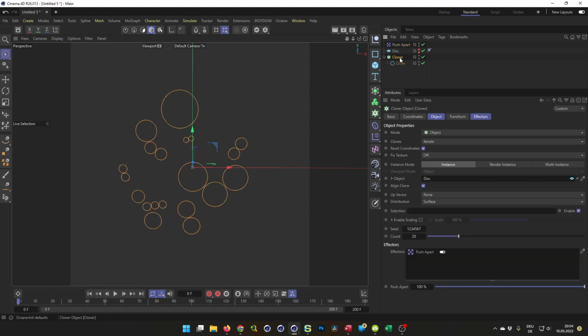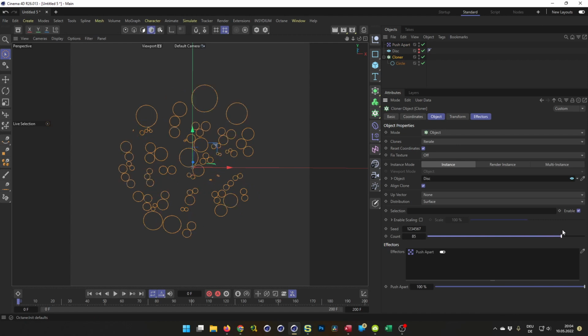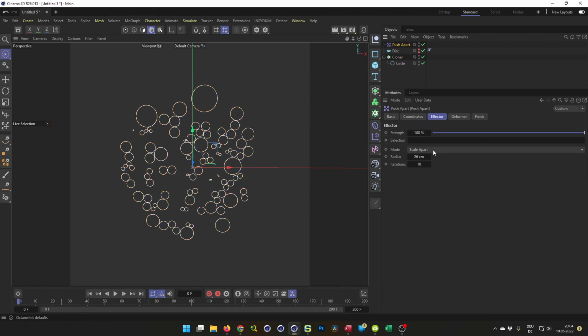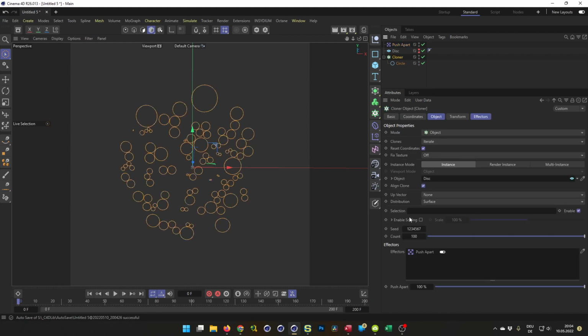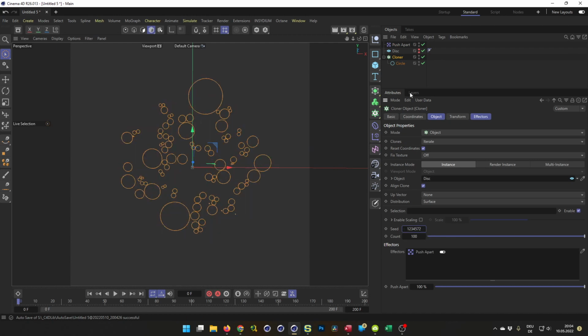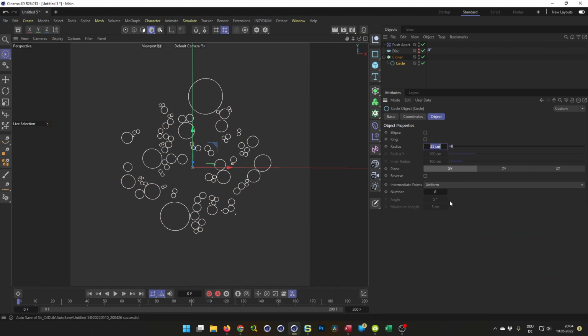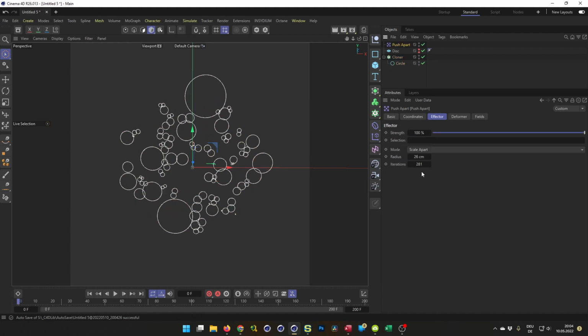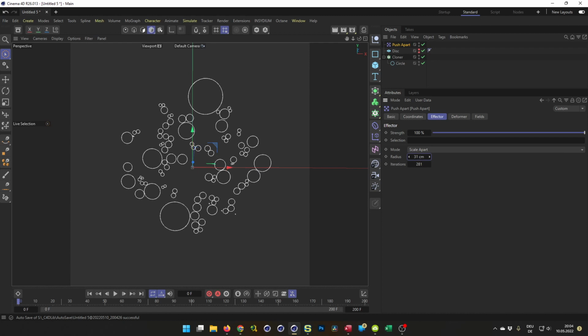Now we try to bring in more clones. It's not bad at all. Let's give it 100. In the push apart effector we can turn up the iterations normally, but it doesn't really help here. We can play with the seed a little bit. Let's make the circle a little bigger, so 30. So we have to go up with the radius here, of course. But you see, it does not really fill everything.